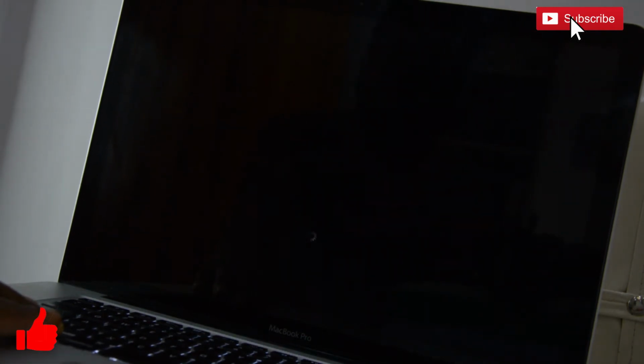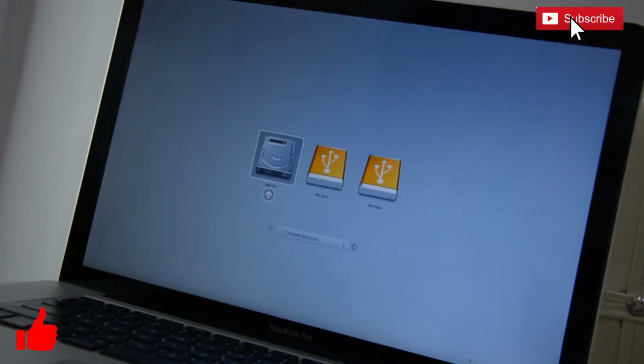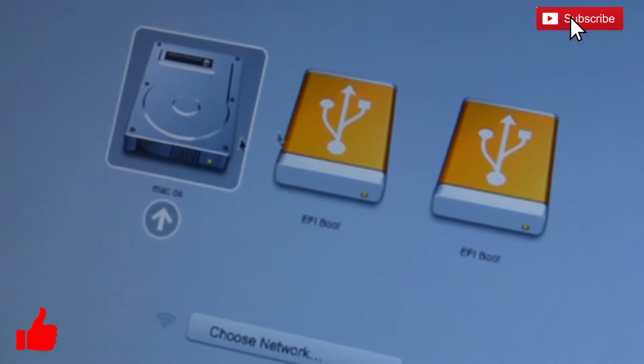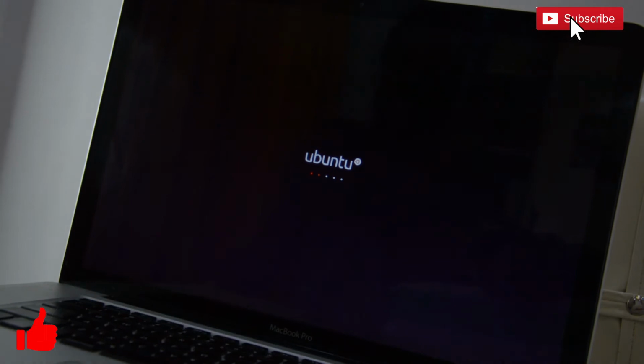I'm sorry, I have to fast forward this. Alright, here we have the MacOS and also the flash drive, which has the Ubuntu program inside. The next thing we're going to do is click on this and run it. So, Install Ubuntu. Okay, we'll get into the main menu for installation to proceed.